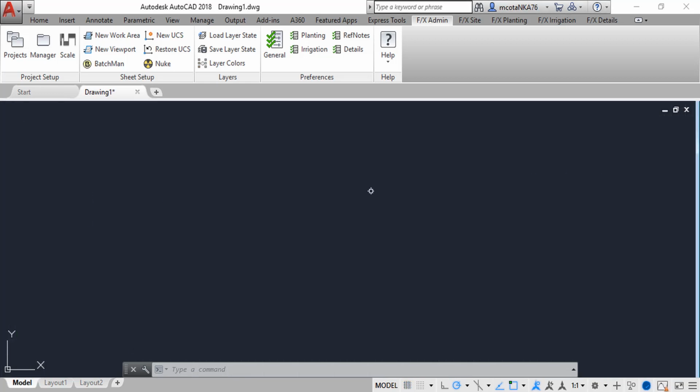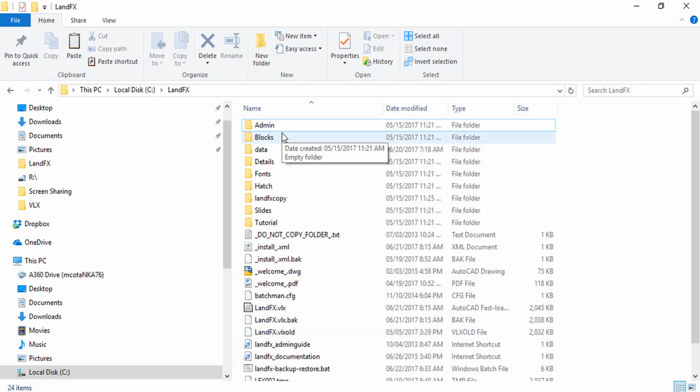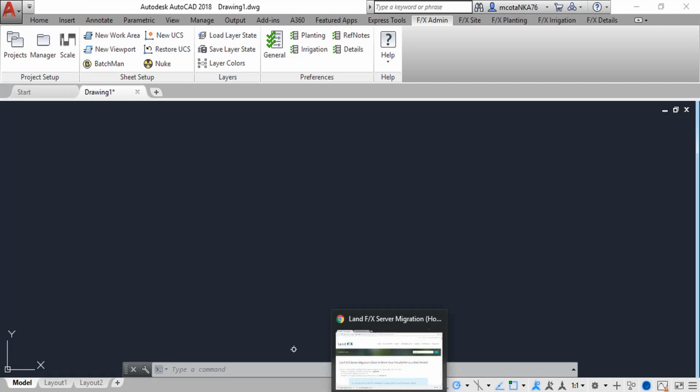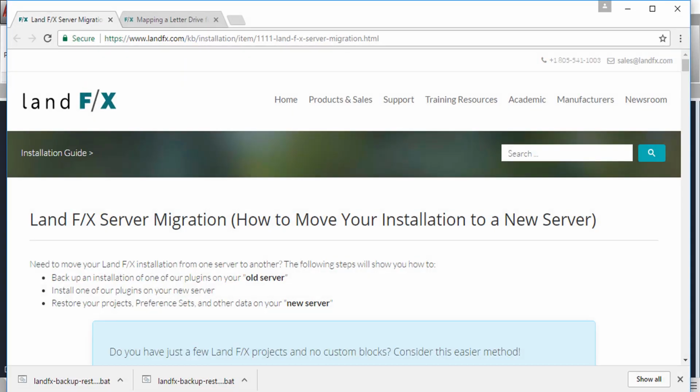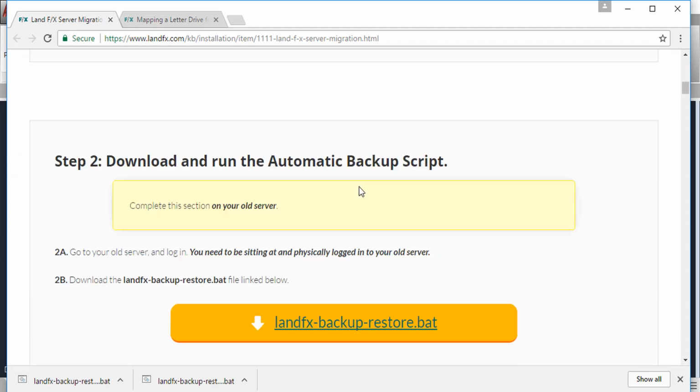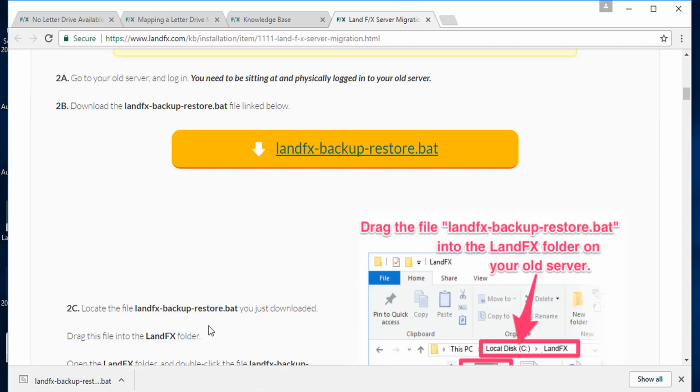So we need to make sure that we are at the old server location, in front of it physically and logged in. You'll need to know the location of your LandFX folder and ensure that you have full access to that folder to make changes or find someone who can. Once we've located the LandFX folder, we need to download from the LandFX website the landfx-backup-restore.bat file. And you'll want to locate that by searching LandFX server migration, and you'll find the link right here.